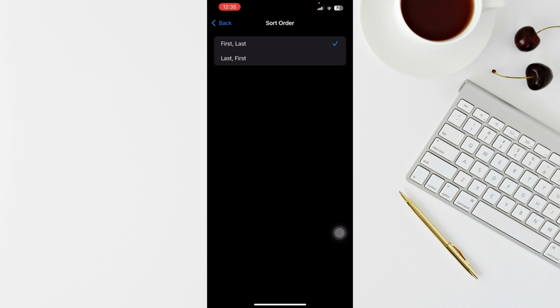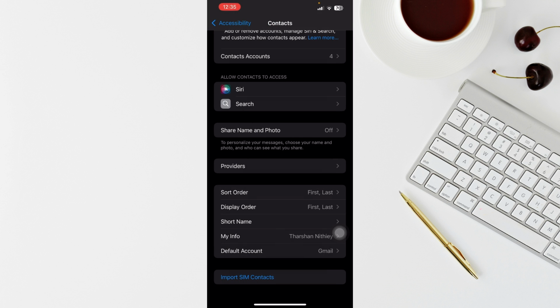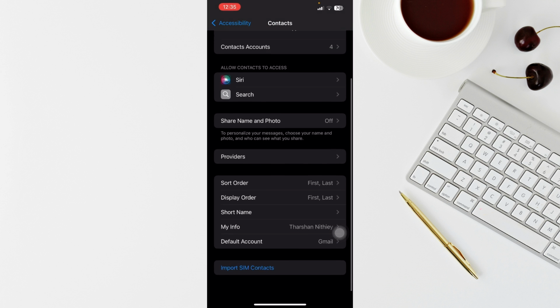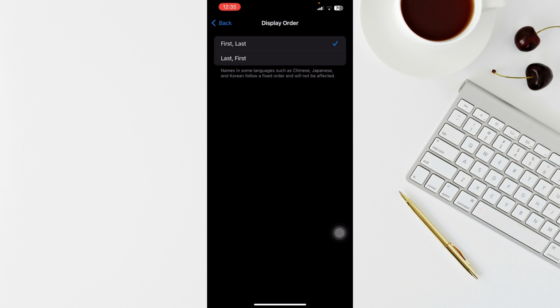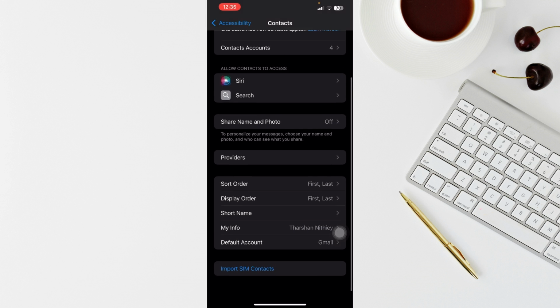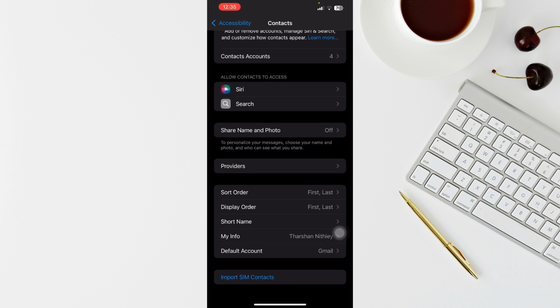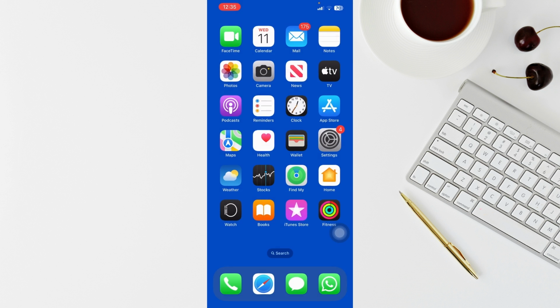And if you want to change the display order, tap on display, and then here, how do you want to display? You want to display by the first names first or the last names? I want to display by the first name, so I want to select first name. So this is the way you can change how you want to view it and sort it. Okay, and now let's get back to the phone app here.